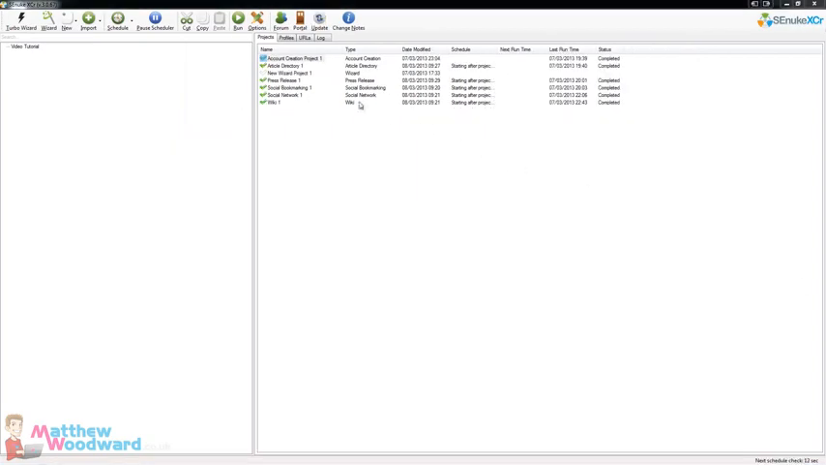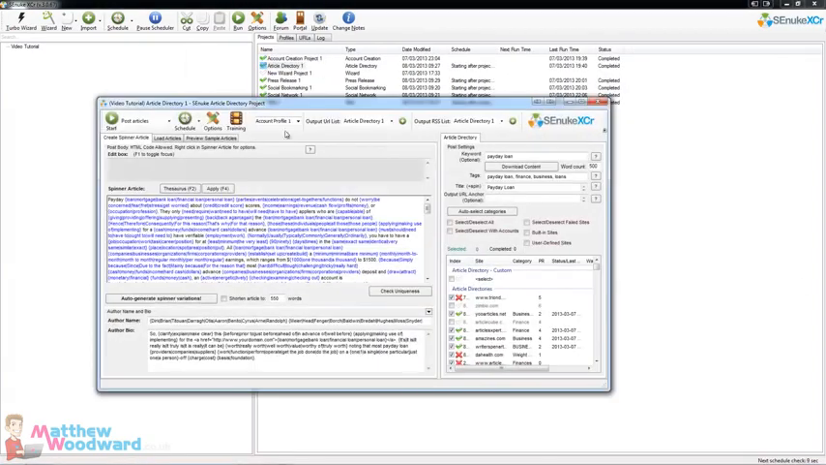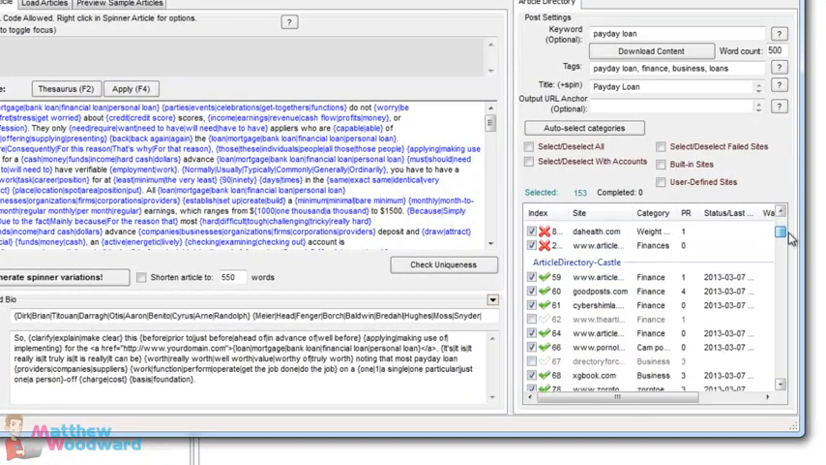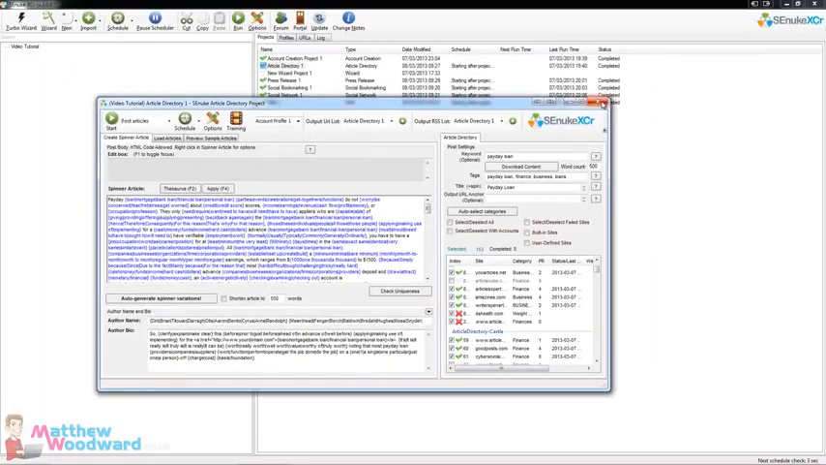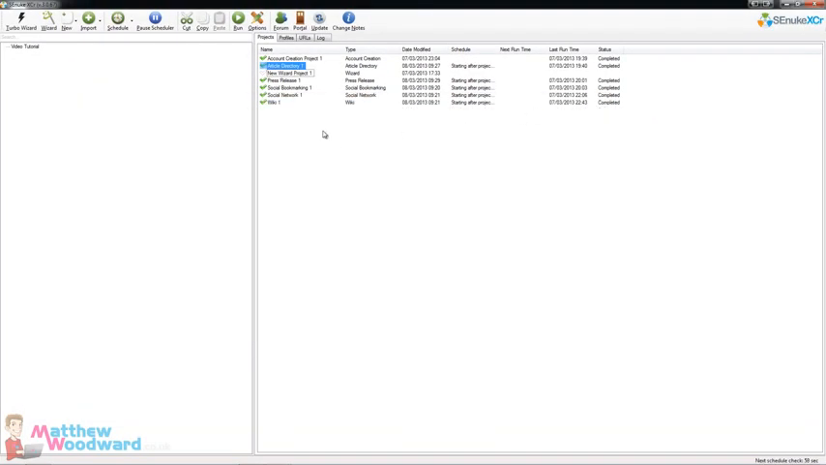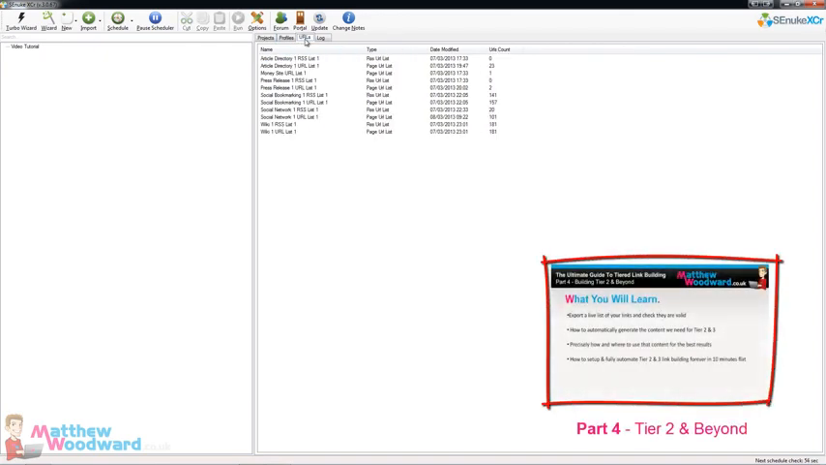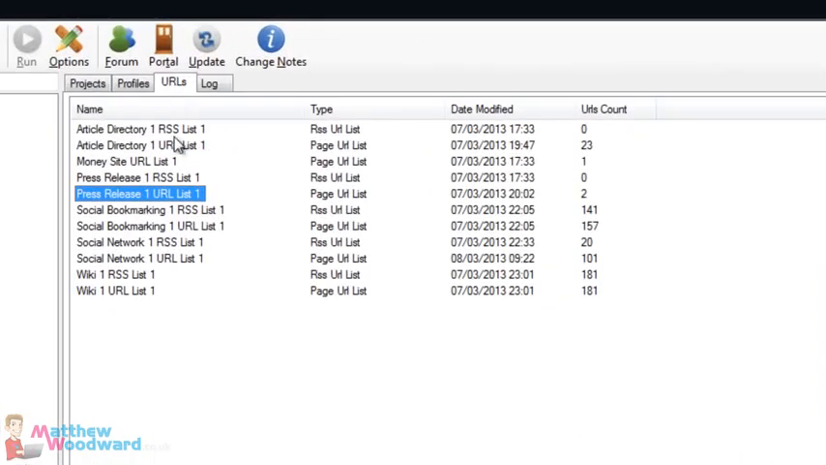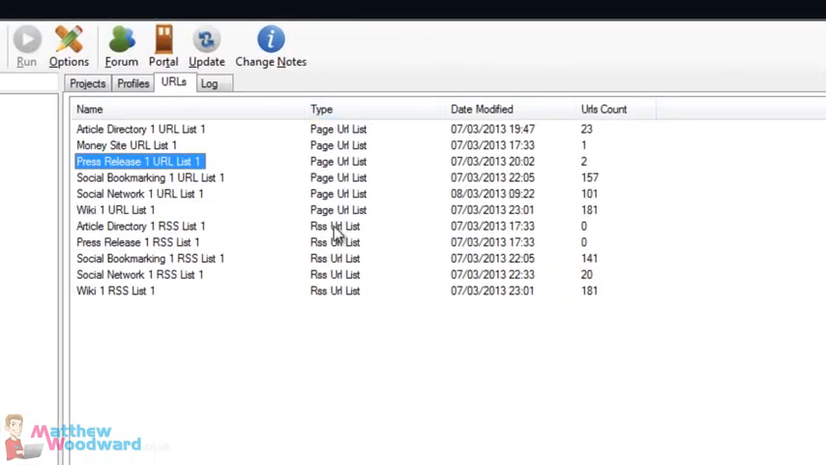So my campaign is finished building out. And if we open the article directory one here, you can see green ticks is success, red cross is fail. And the last thing you really need to do, if you're going to be building a second and third tier out by watching the Ultimate Guide to Tiered Link Building Part 4, you will now need to export all of your live URLs out. So to do that, if you come to the URLs tab and sort by type, we get a list of page URL lists here.